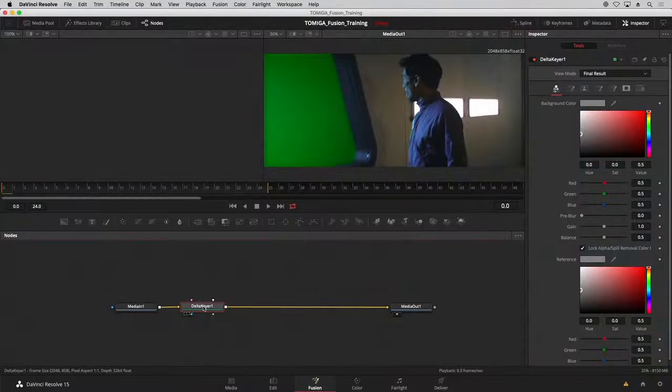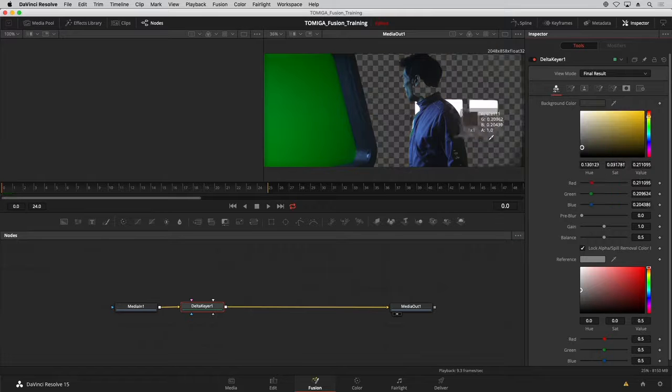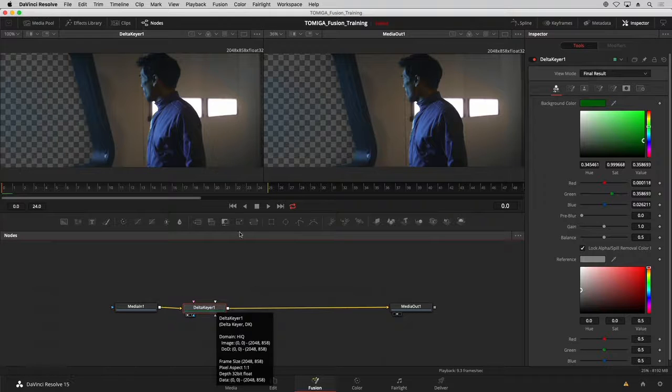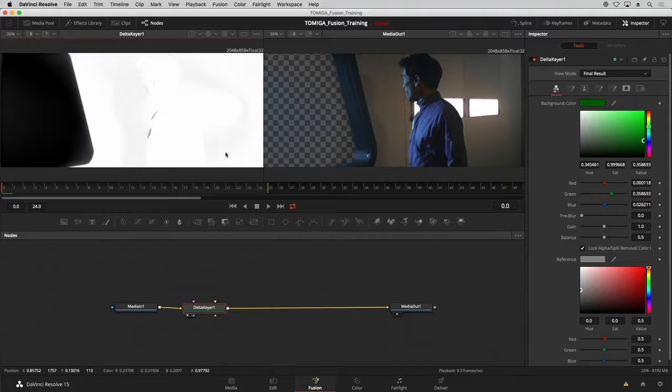Our delta keyer is selected. I'm going to go to the inspector. For the background color, again, I'm going to click and drag this eyedropper right over our green screen and release. You can see that it's keyed out. We've got a checkerboard background back there, and it looks pretty good. It's a preliminary key. Let's take a closer look at it. We've got our delta keyer selected in the node editor. I'm going to hit the number 1 key, and let's take a look at its alpha.